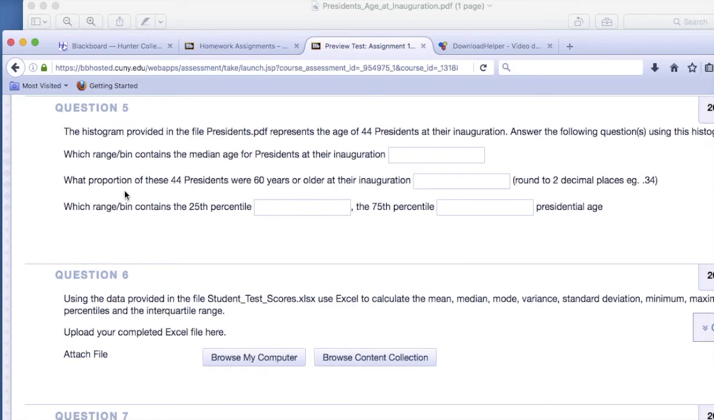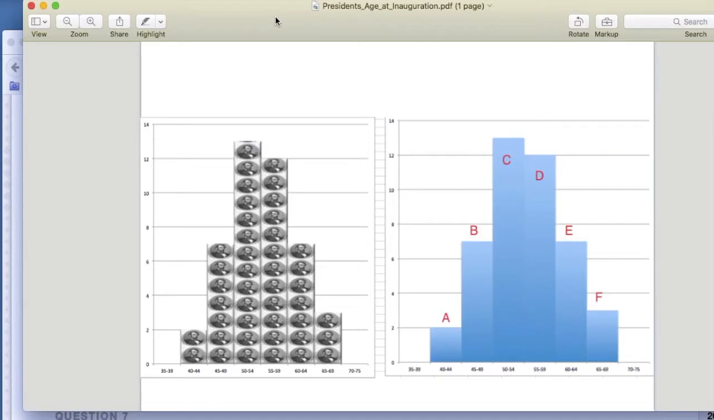And there was one other question, which I think was in a tab. Let me go back to this. Here we go. Okay, there's another question. What proportion of the 44 presidents were 60 years or older at their inauguration? 0.23. The way we got that was there were 7 presidents in this group and 3 presidents in this group, so it's 10 out of 44, which is a little under 25, or about 23%. Okay, so that's the deal there.